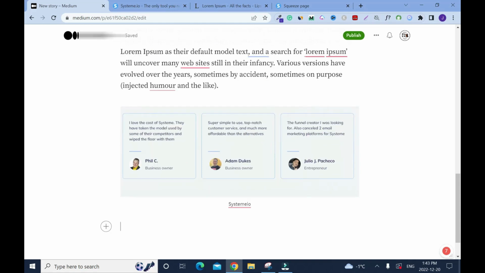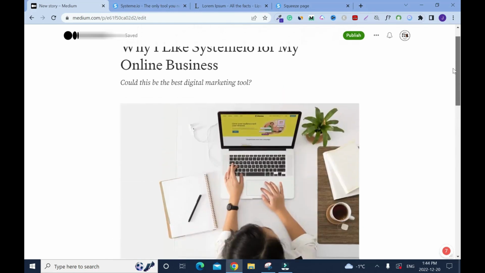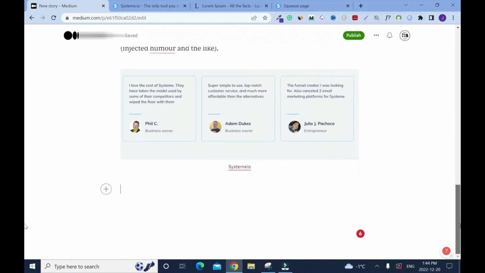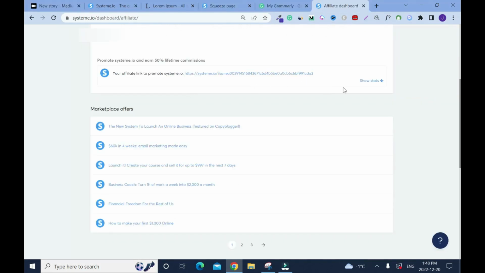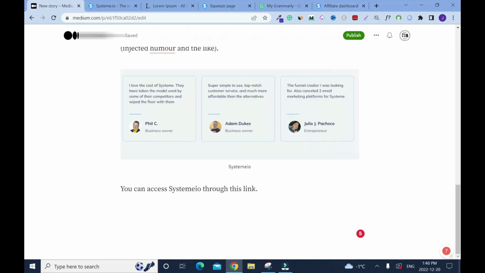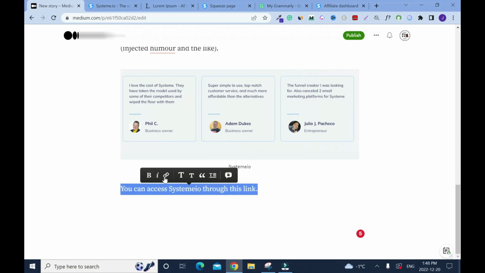Now we need to add the affiliate link. Please, as you can tell, I've not used any link. I'm gonna use just one link. I'll say you can access Systemeio through this link. This is my affiliate link, and as you can tell, it looks really ugly. I'll copy it, right click, copy. I can just highlight and just click on the link and drop it, but I don't want to do that because this link looks ugly.